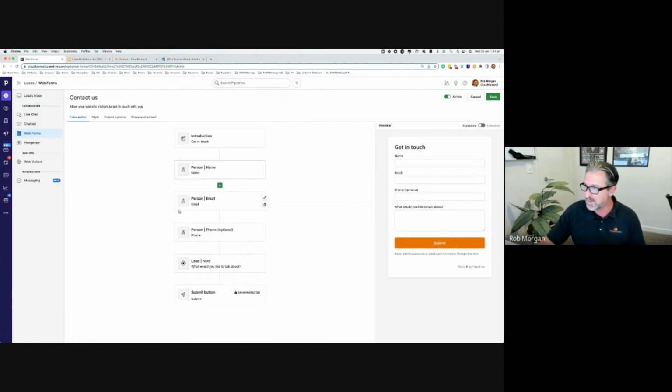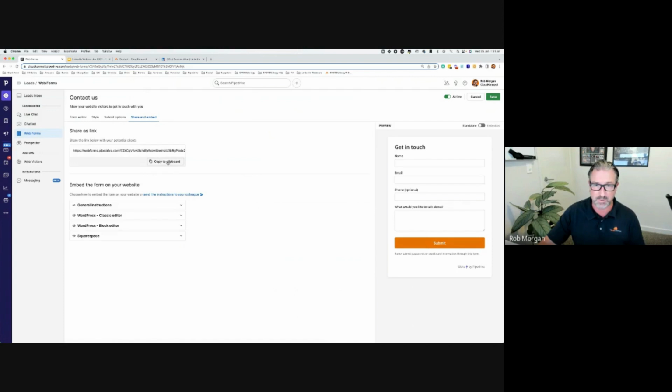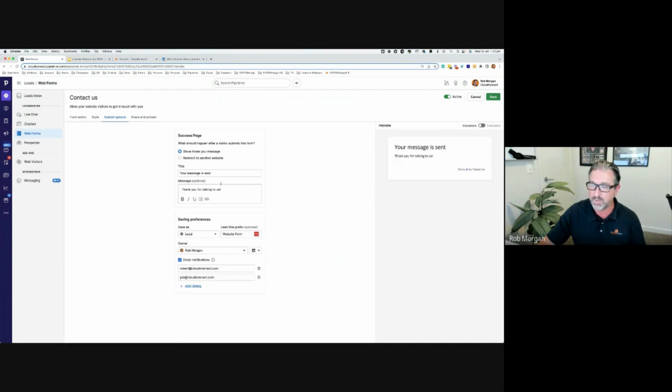So I customized this by just filling in the gaps. It created this form. I simply grabbed the code and sent that to a web designer. They put it straight on our website. It was done, 5 minutes. The submit options is where you say, what do you want to happen when they hit submit? I simply said, put it in as a lead. The source is a website form. I'll own that particular lead and send an email notification to 2 of us. So we know exactly when they're coming in.